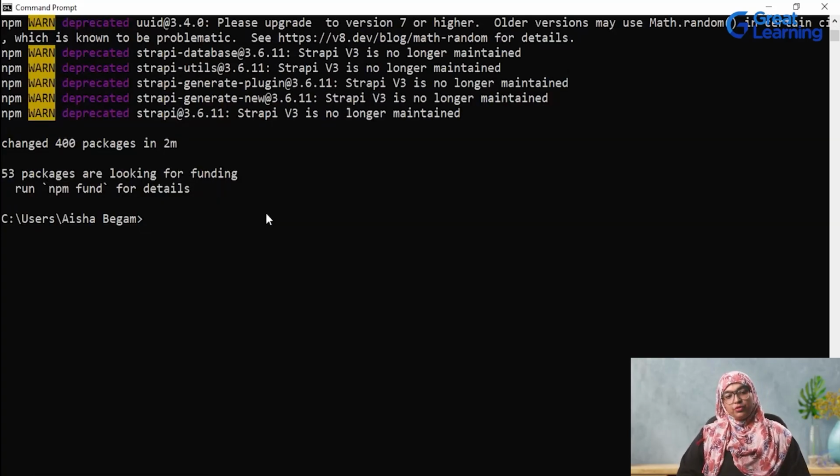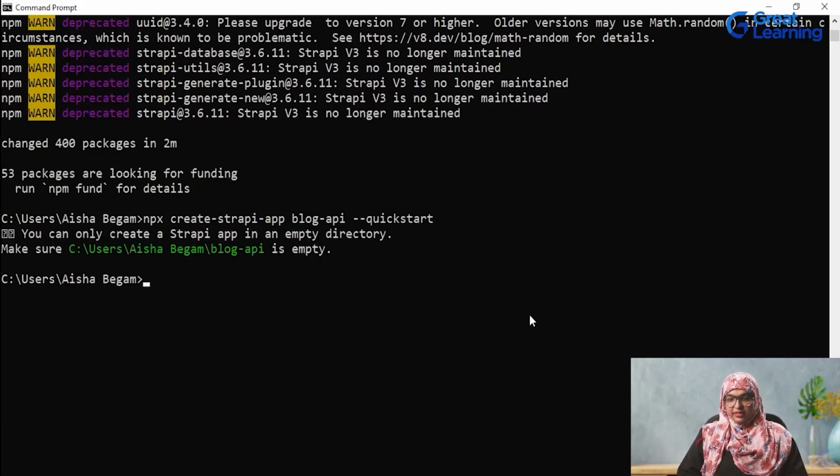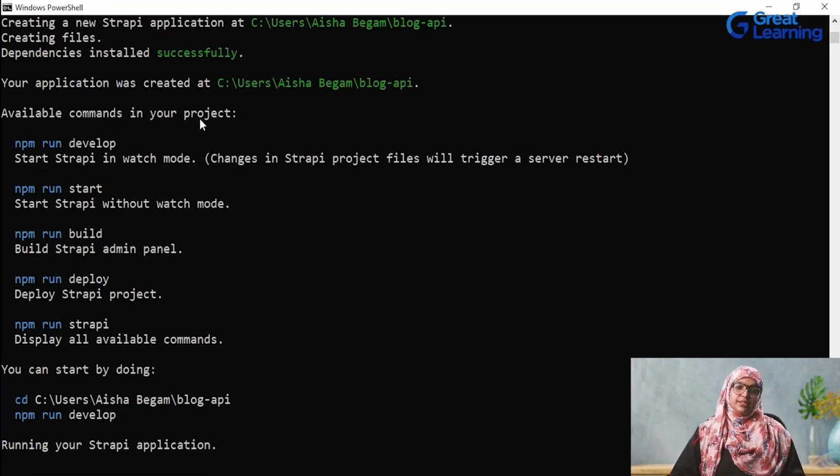So the next step is we will try to create a project here, right? To create a new Strapi project, I'm going to use this command called npx create-strapi-app. This is the standard command, and blog-api is the name of my project, and I'm giving --quickstart. So let us see, the project will be created now. It says that my blog API is already present. I've just deleted the folder there. So we will try to have a project created with the same name. This will take a while. You can see that the project has been created, that is your blog API.